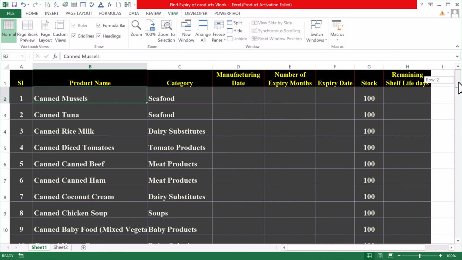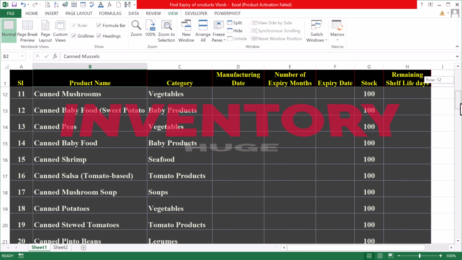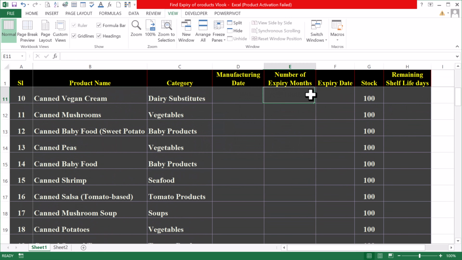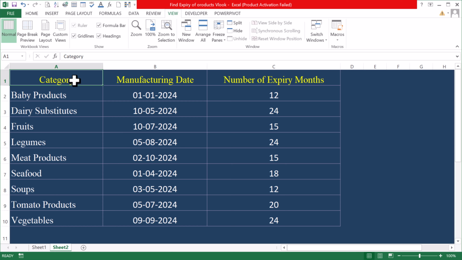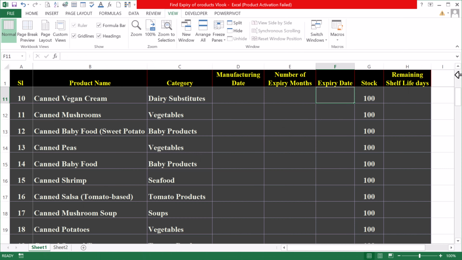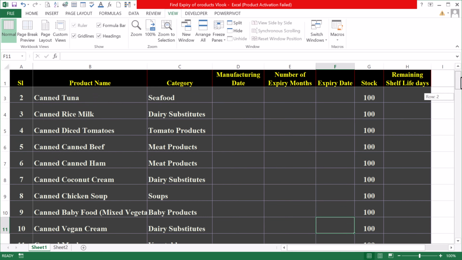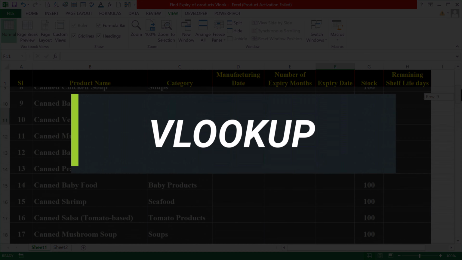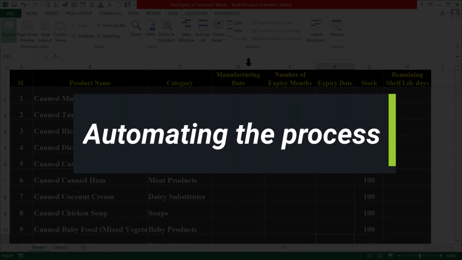We are working with a large dataset containing over 50,000 products. Our task is to assign manufacturing dates and expiry months to the corresponding product categories based on a category table in another sheet. The category table includes columns such as category, manufacturing dates, and expiry months. Completing this task manually is far from simple. It's a tedious and time-consuming process. Let's tackle this challenge efficiently using the VLOOKUP method to automate the process.